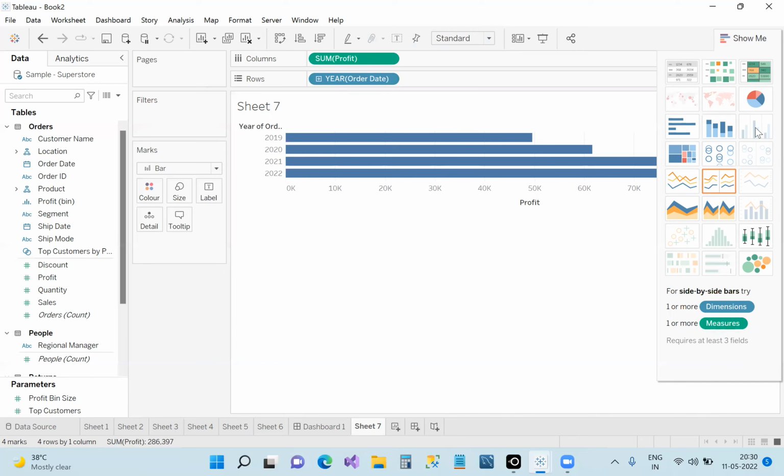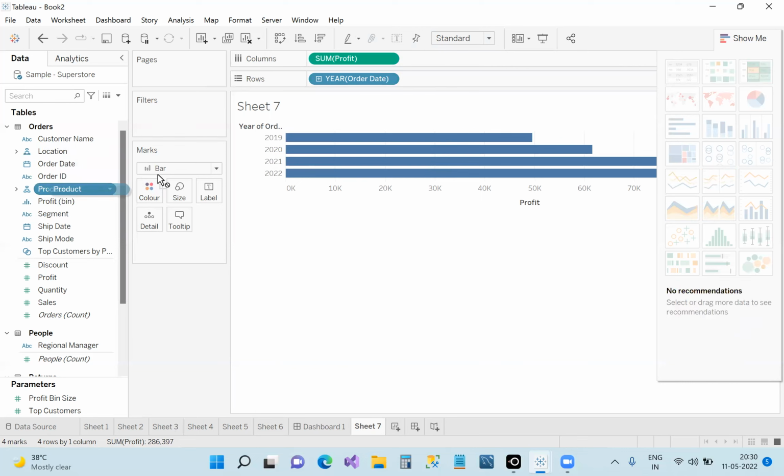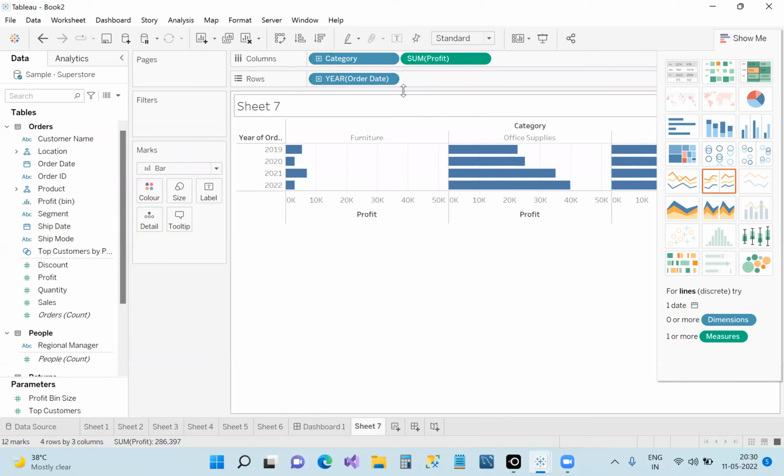It requires at least 3 fields. Yes, so it's written over there, Tableau directs you. It requires at least 3 fields. Right now we have taken 2 fields, right? Let's take 3 fields. As soon as we take 3 fields, let's take product over there. As soon as I take 3 fields, you can see this is highlighted now, because we are meeting the criteria.